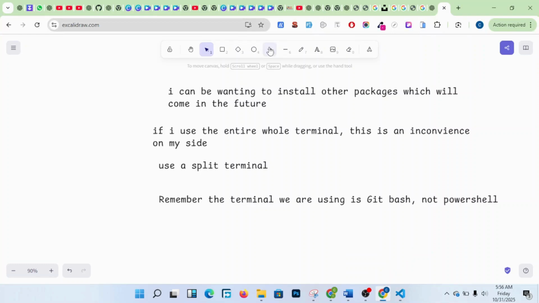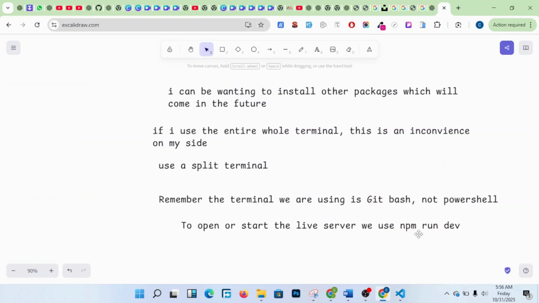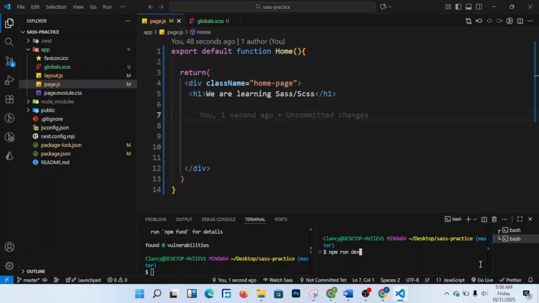Remember, to open or start the live server, we use npm run dev. We don't use the live server like this one here, Go Live. We don't use Go Live. So we come here and say npm run dev, just like this.